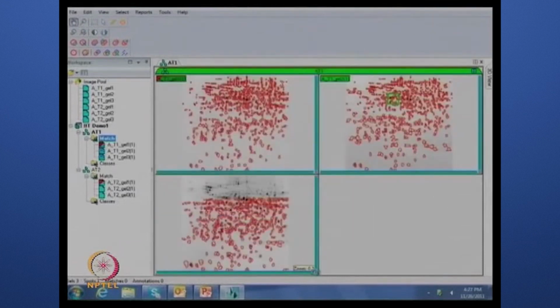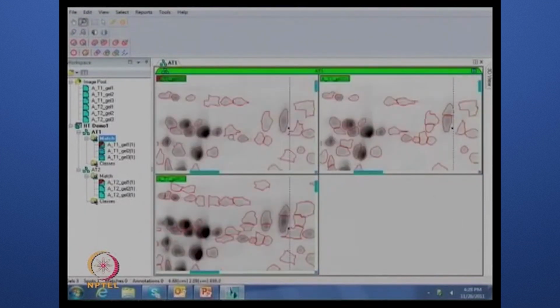Let's say in a region the software has missed out some spot. Then there is an option to add the spot as well. This is the adding: let me select a particular area that I'm interested in, select it everywhere, and let me zoom in. Now you can see this particular area in all gels. I think it has defined the spot boundaries quite well overall.